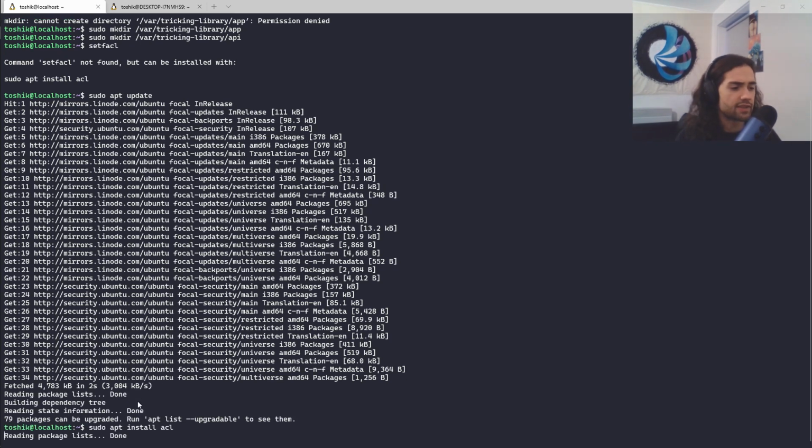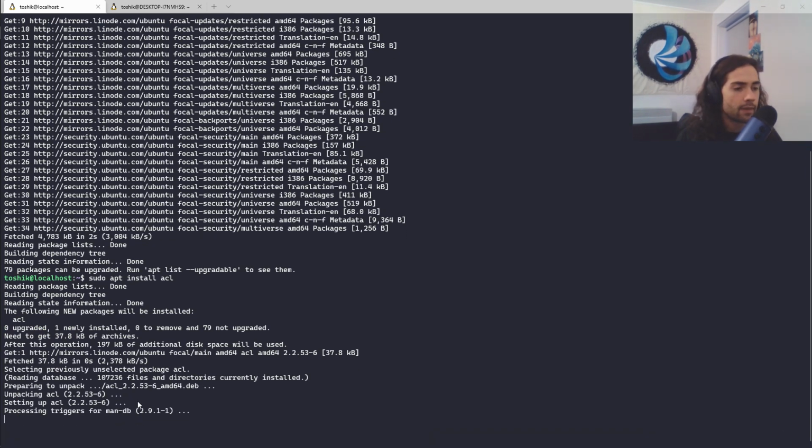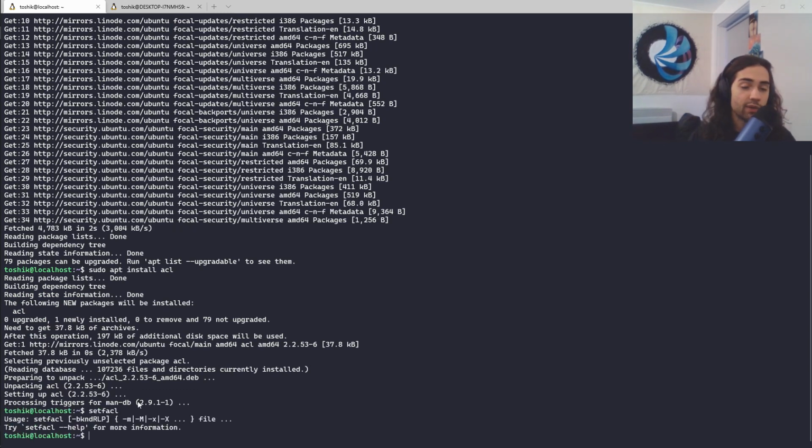There it goes. It looks like it's done. Let's go ahead, run this command, sudo apt install acl. And this should now give us the setfacl command. Okay, so setfacl command, there we go. Now you should get something like this.